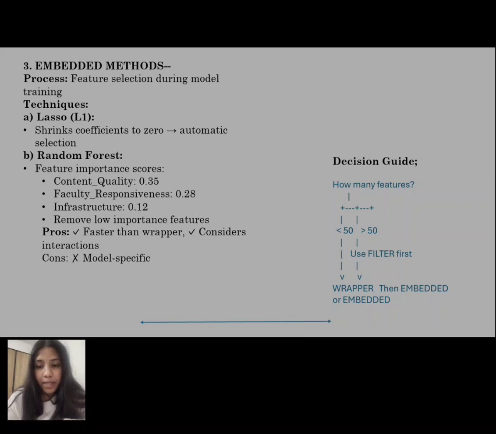The third one is the embedded method. It performs feature selection during model training. Techniques are Lasso L1, which shrinks coefficients to 0 for automatic selection, and random forest feature importance scores: content quality 0.35, faculty response 0.28, infrastructure 0.12. Remove low-importance features. Pros are that it is faster than wrapper and considers interactions. Cons are that it is model specific.